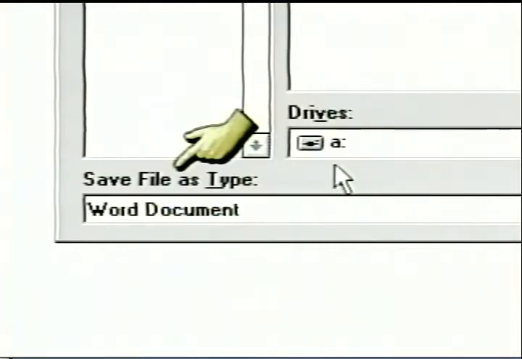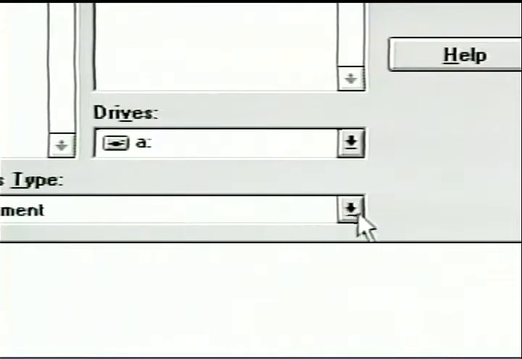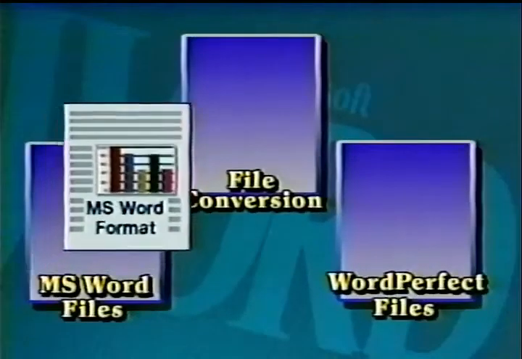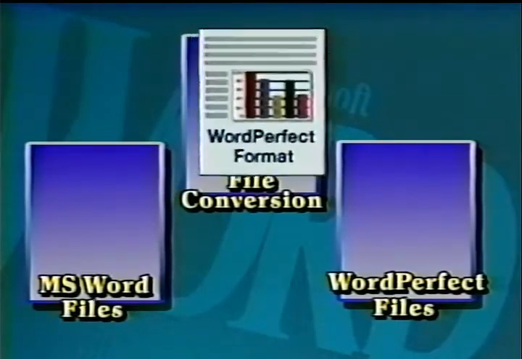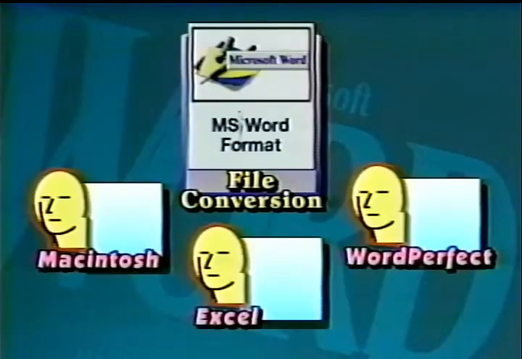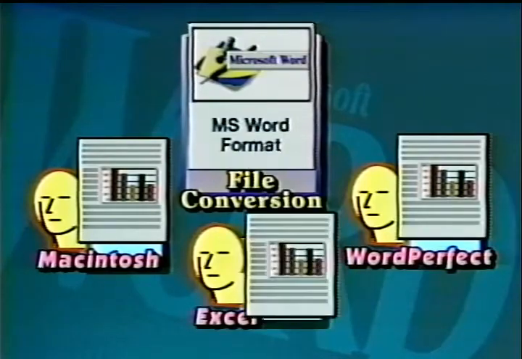The file type prompt at the bottom of the dialog box shows Word document as the default. Click on the arrow to the right of this box to see this option's choices. The choices listed here allow you to convert and save your document into a variety of other file format types. Saving your Word document in another format type, such as WordPerfect, will allow the saved document to be easily read by that program. This is valuable if you must share your files with other people using different programs, or if you use different programs to do your work.